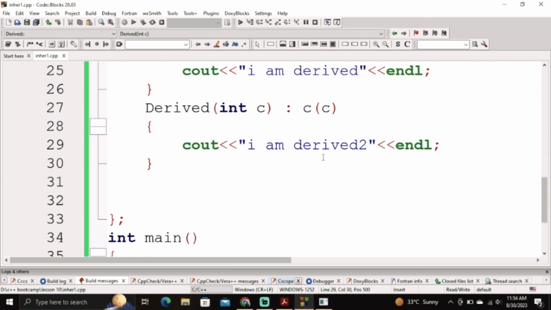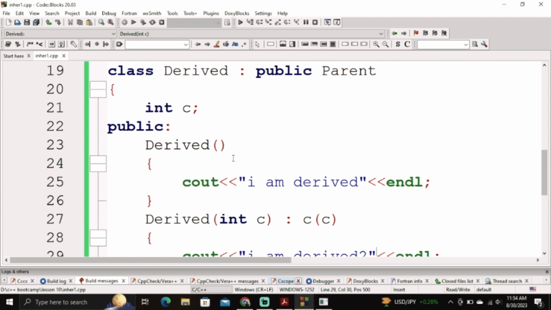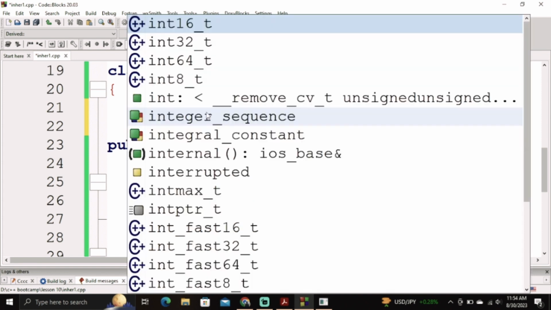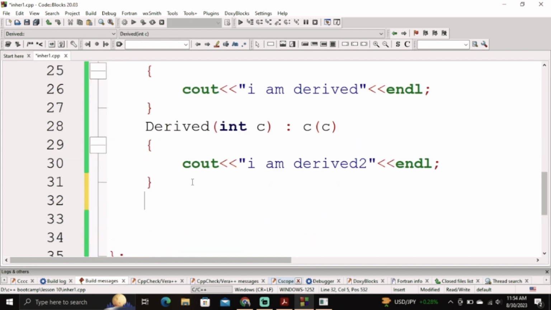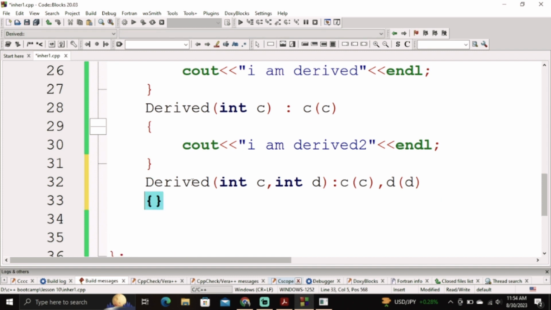Now, let's say I have two member variables. Let's say I have integer d as well. And now what I want is a derived constructor that takes integer c and integer d. I'll say c is equal to c and d is equal to d, and we will have a text by saying I am derived 3.